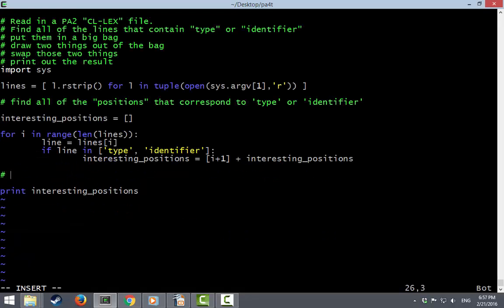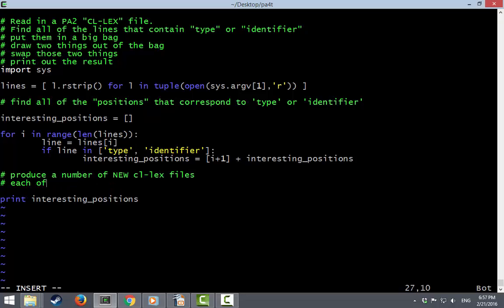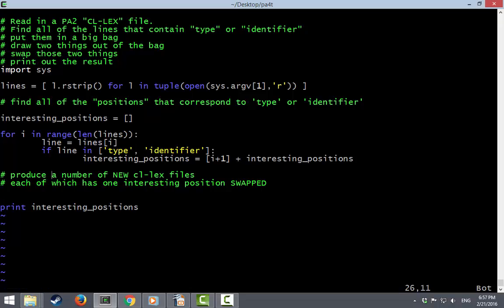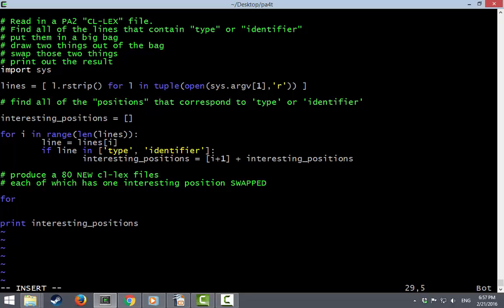So now what I want to do is produce a number of new CLX files, each of which has one interesting position swapped. Now you could do a bunch of different things. You could add in plus tokens, you could swap multiple things. There are a bunch of different ways you could poke a file automatically. I'm just going to show one way. Indeed, why don't we produce like, I don't know, 80 new CLX files.